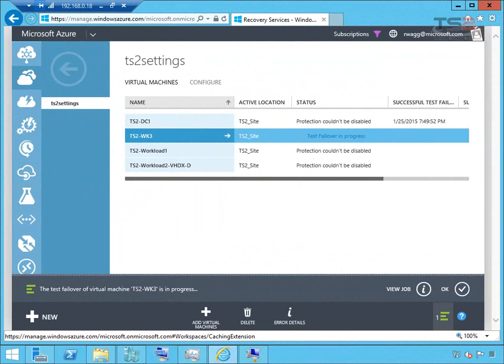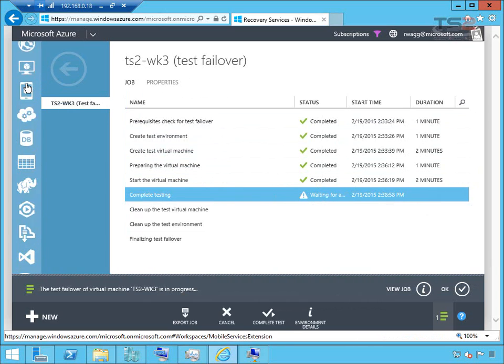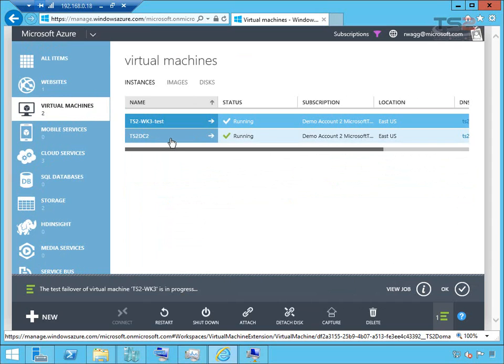Okay, now we're back and the test failover has progressed, so let me show you where we are. Test failover is in progress, and if we move down here, we can view the job. It's pretty important to keep an eye on this job, and you'll see what's happened. So we created the test environment and the VM. We started the VM, and now it's waiting for user input. If we move back over here, we can go into the VMs, and we'll now see two VMs where we had originally only seen one.